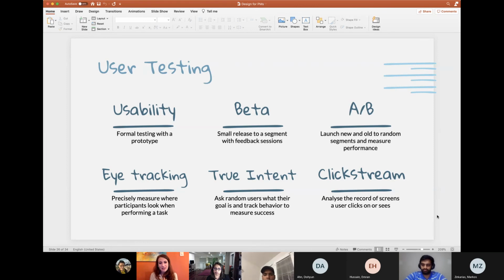True intent can be done in lots of different ways. You can do this as part of usability testing or interviews. You could also do this through interruption surveys. When somebody is engaging with your app, you might ask them to provide you some feedback or some context around what they're there to do. And then clickstream obviously is something that you could do through an analytics tool, and it could also be something that you cover when you are doing usability testing as well.